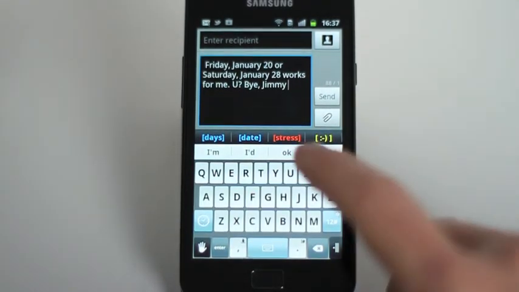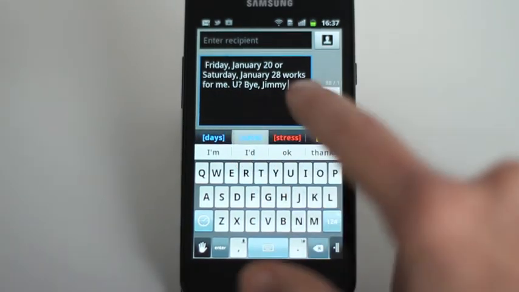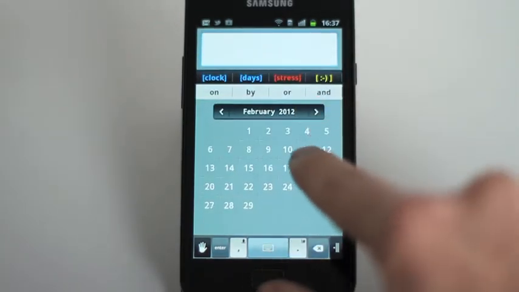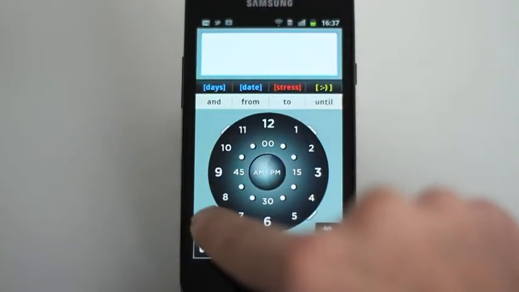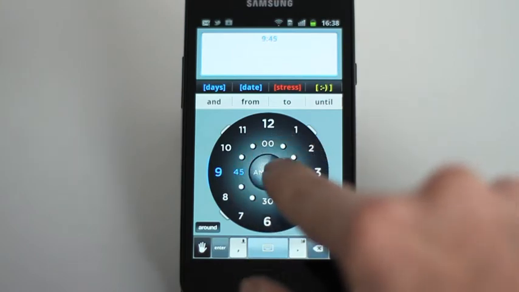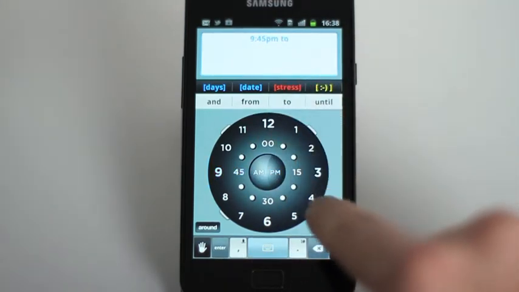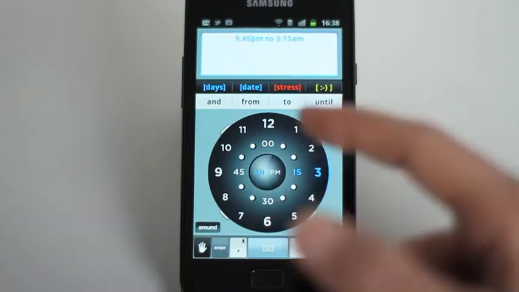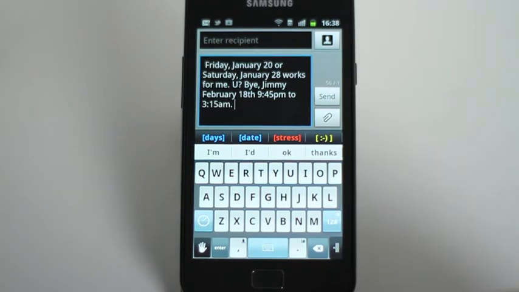So as you see there, it's more a question of just combining things as you do. You could combine a date. I could say 18th of January at, you know, 9:45 p.m. Or if I wanted to say 9:45 p.m. to 3:15 a.m. Bit of an unusual date time, but still. That's a quick way to do it.